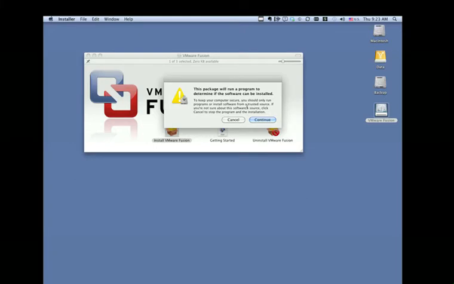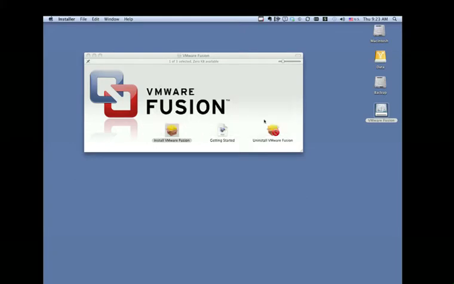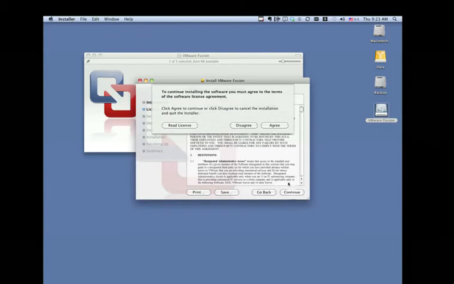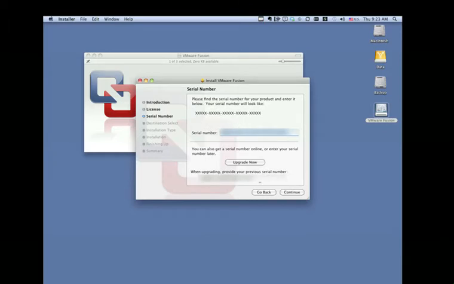Essentially it's telling you that it's going to check to see if your Macintosh is compatible to run VMware. So go ahead and click continue, and then click continue at the software license agreement, and then you're prompted to either agree or disagree. We're going to go ahead and agree, and then you're going to see the little window here to be able to put your serial number in.